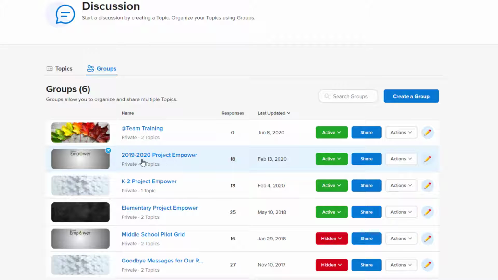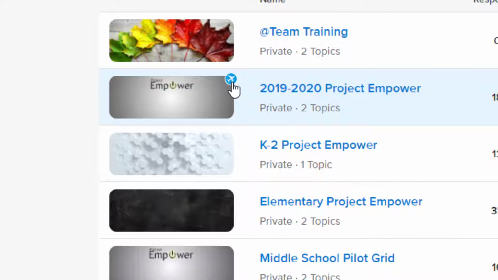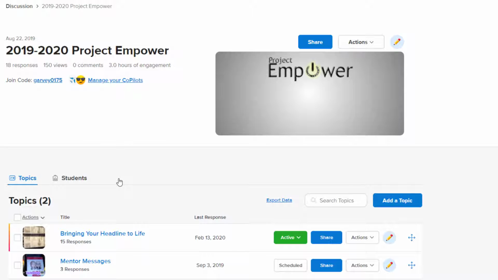But I want to click on it because I want to show you that this is one that has responses. Before I go, however, I do want you to see there's a little airplane here, and that's indicative that I have a copilot added to that one. And we talked about copilots in the last video. So this is my group, and here are my topics. And again, I can see that I have 15 responses on this one and 3 responses.